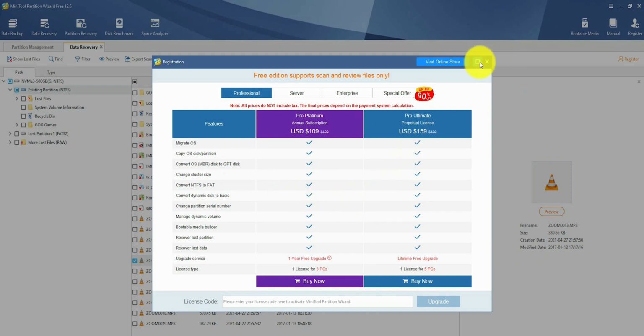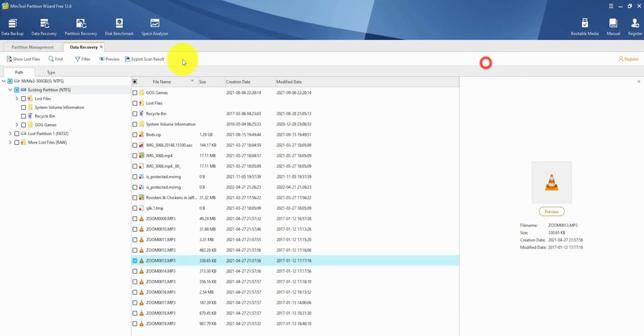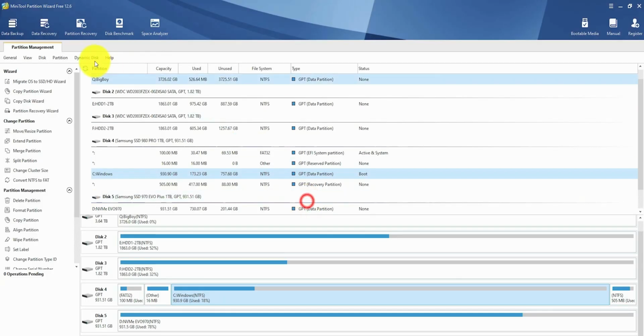So that's another thing that it cannot do, but it will still let you scan. That quite annoys me. Why wouldn't you just show me that window when I press data recovery? So yeah, that's one of those things that isn't perfect, but this app as a free version is a very good app. I've been using it for quite a few years.